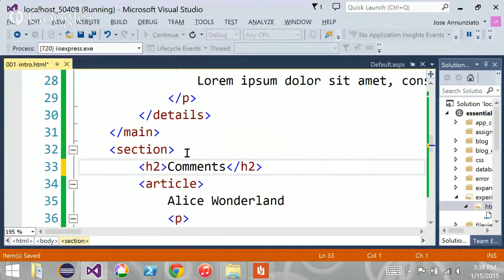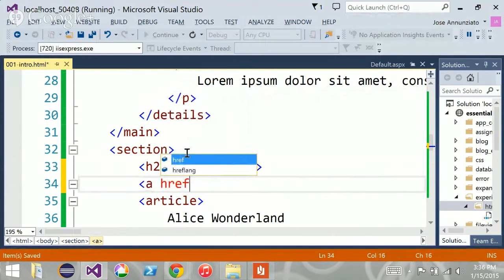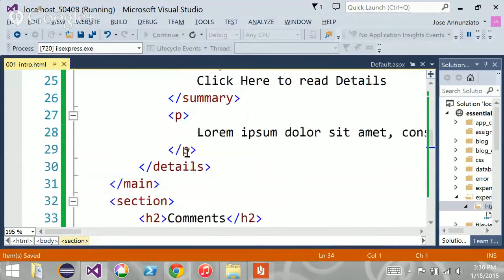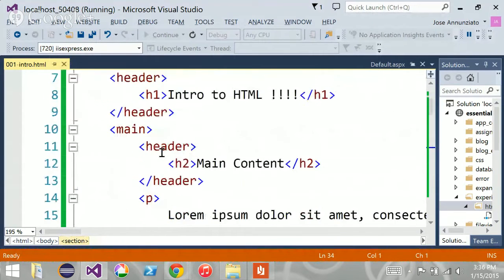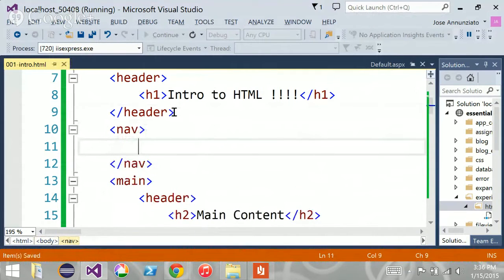Okay, so let's create a link. Actually, before I create this link, let me use a link for something else before I get too far into here. Let's create, before the main, another semantic element called the nav. The nav is also a new element that recognizes that you have sections dedicated to navigation purposes. Whenever you have a set of links that together create some kind of menu or navigational structure, then use nav to wrap it.